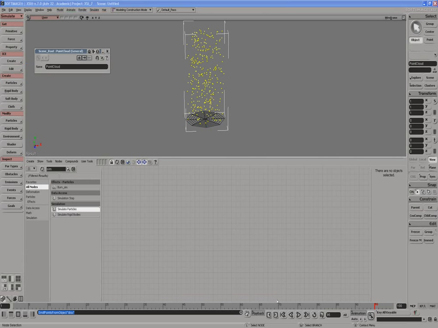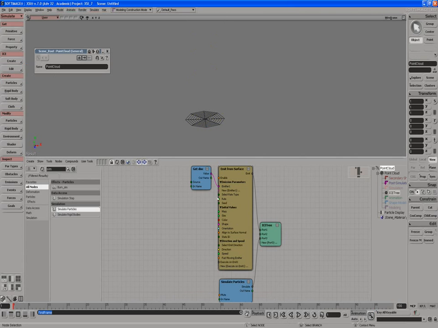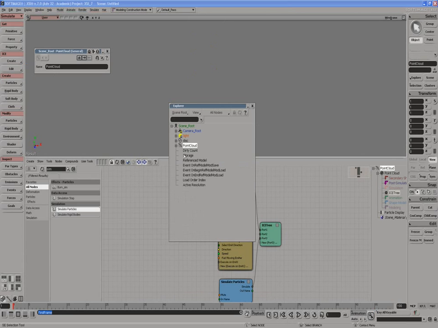I was not at frame 1. Let me just go back to frame 1. And if we refresh our ice tree, we'll see it created a point cloud. You'll see that in the Explorer here. We have our disk and a point cloud.